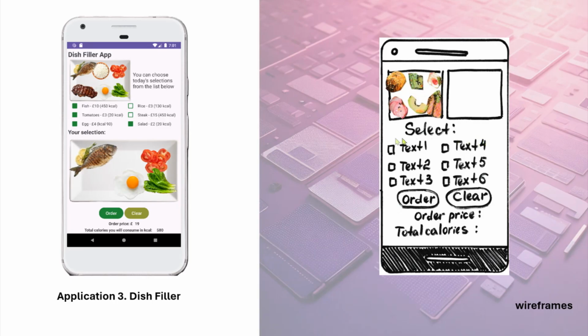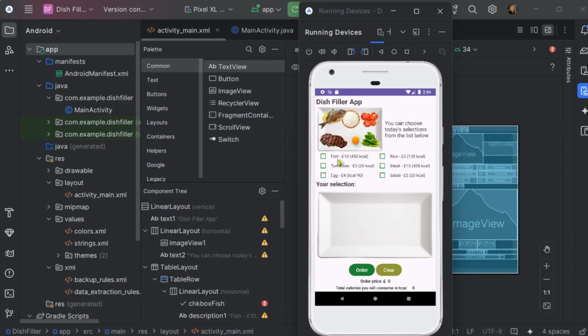The next exercise involves practicing interactivity between checkboxes, buttons, and performing arithmetic and logical operations. When a user selects components for the dish, the checkbox color changes and the selected ingredient image appears on the base plate image. The price and caloric content of the dish are displayed in the text below.